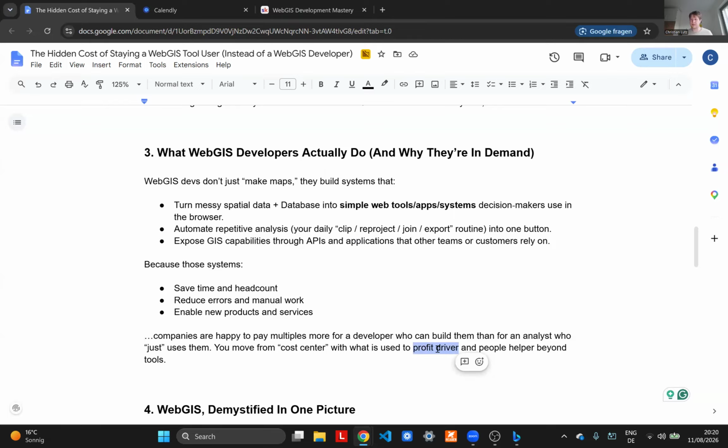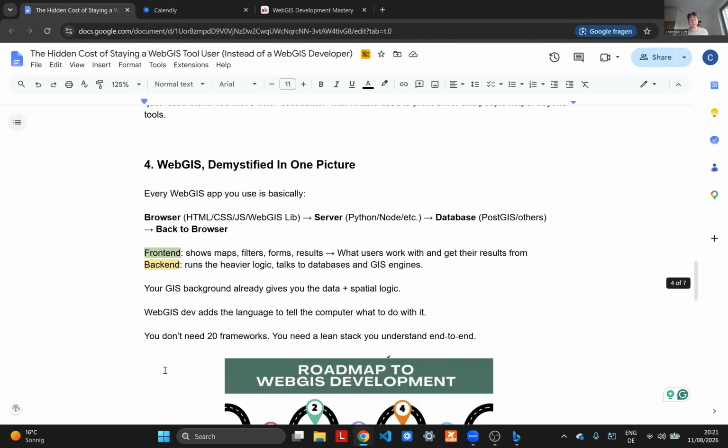They can go to clients, or you can go to clients if you start freelancing, and then suggest solutions to the problems that they have. Not just making some fancy maps, but what you actually want to do is solve real world problems here, and be the people helper beyond the tools. Exactly, that's what WebGIS developers do.